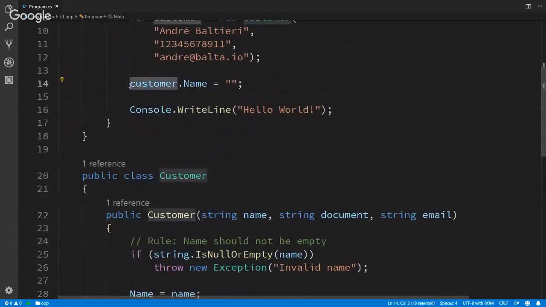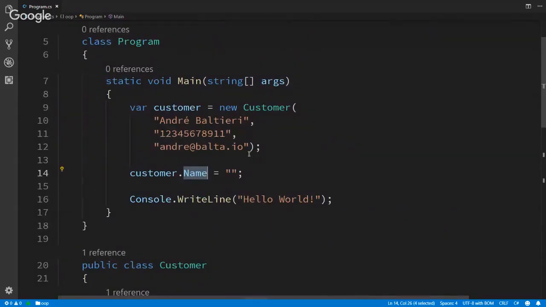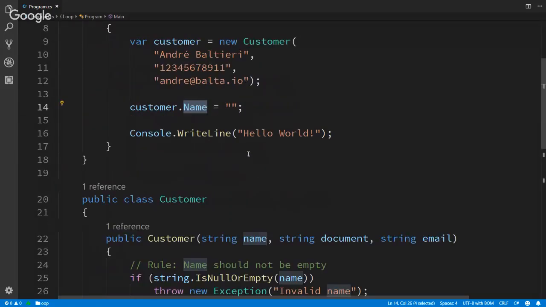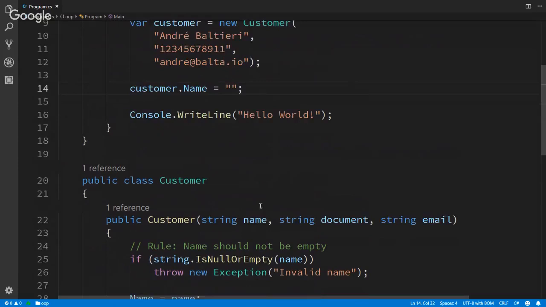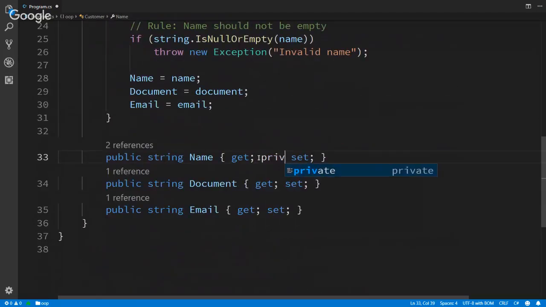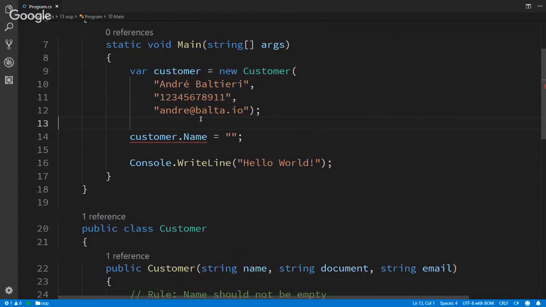So I need to avoid this happening, right? Because setting the name after the customer is built will affect my name, turning it into an empty string. So what I usually do here is come here and create private setters for my properties, right? So doing this, the simple lines of code will prevent the ones consuming our code from doing things like customer.name equals null, equals empty, right?